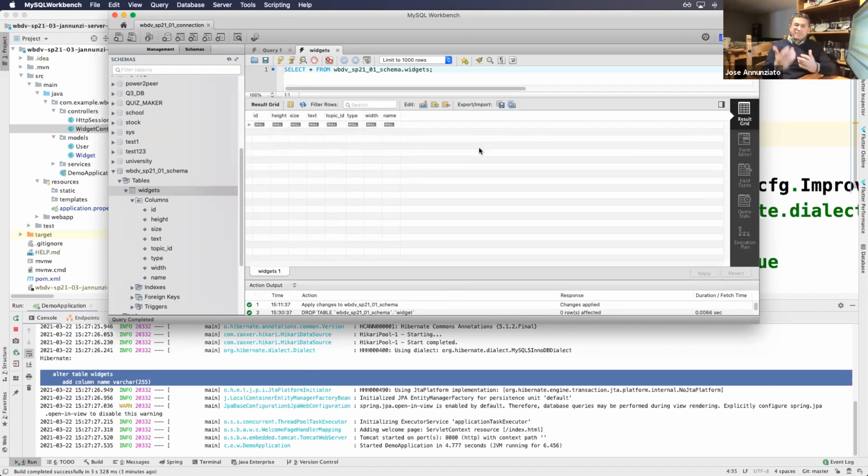So how do I put data in there? I mean, I could manually do it. I could manually add widgets in here. And indeed, let's actually do that.